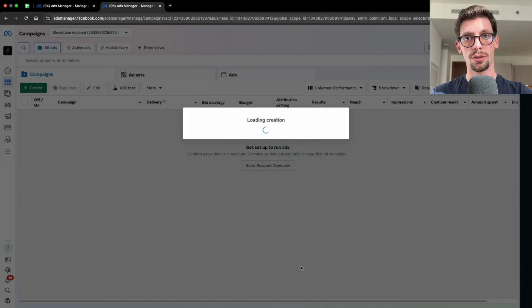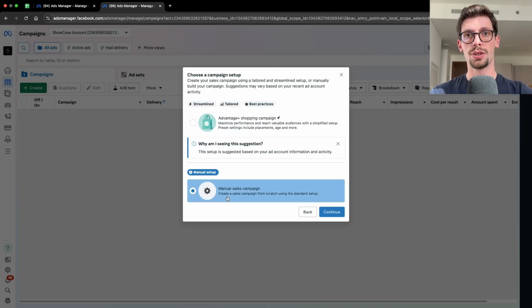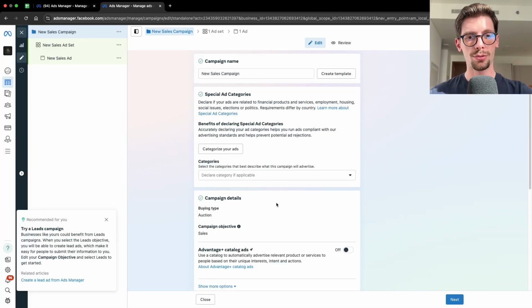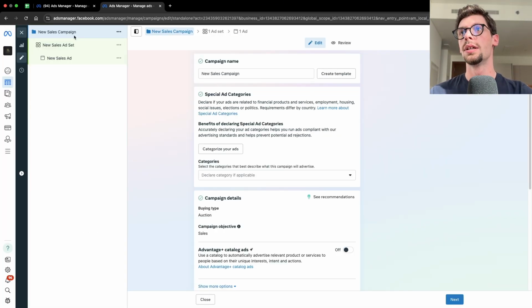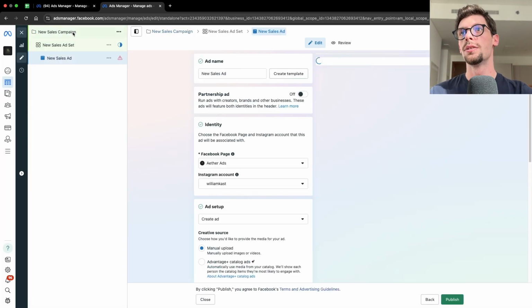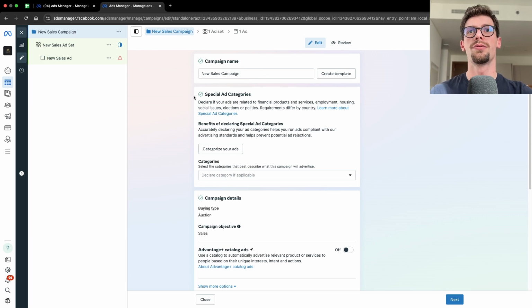So we go here on continue. Then here we want to choose the manual sales campaign, not the Advantage Plus campaign, because there we can't really set up multiple ad sets and then we can't run clear creative split tests. So here we just go for manual sales campaign, continue. And then we are in this campaign setup screen. So here we have the new sales campaign, the ad set, and the ad. We start going through this from the sales campaign.